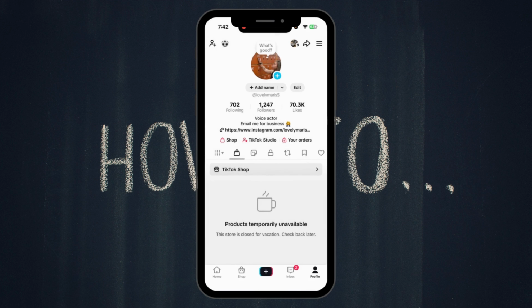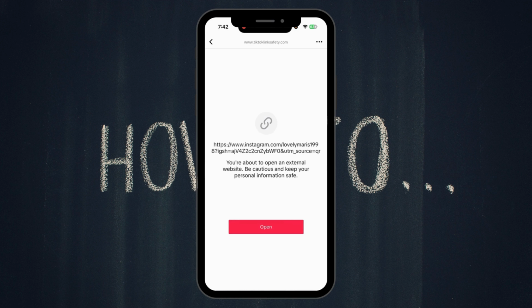And that's it. So once connected, an Instagram button will appear on your TikTok profile, allowing visitors to open your Instagram directly. And that's basically it.